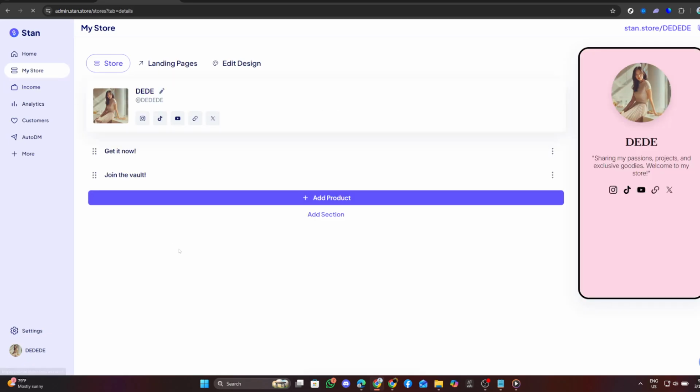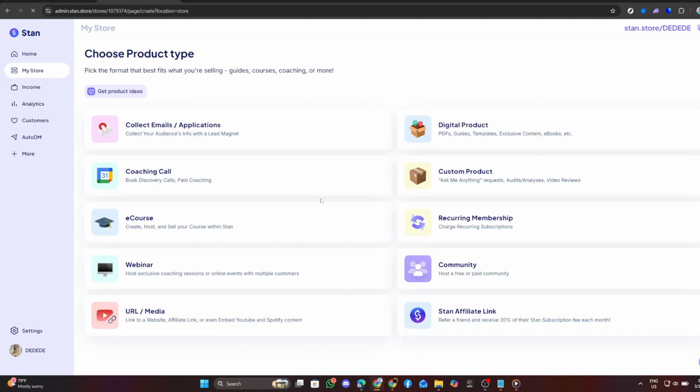Next, look for a button labeled Plus Add Product. This option is typically found near the top of the page, prominently displayed to encourage product addition. Click on this button to start the process of adding a new product.